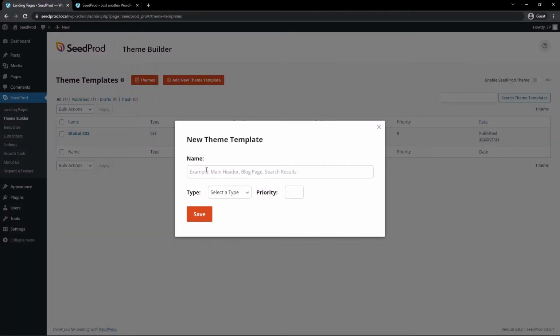Let's go ahead and click on this, and I'm just going to type in header. Now, this is going to ask for a type. So here we have different options. It's pretty obvious for the header that we want to select the header, but there's also footer, single post. So for example, an actual blog post, a single page, which has a variety of uses. We have an archive, search results, global part, and a custom page. Let's go ahead and select header.